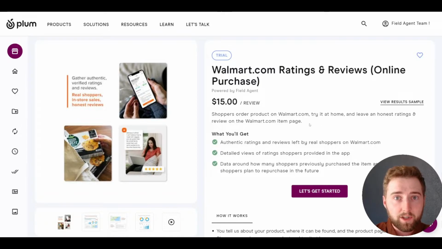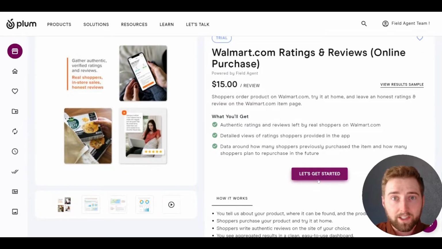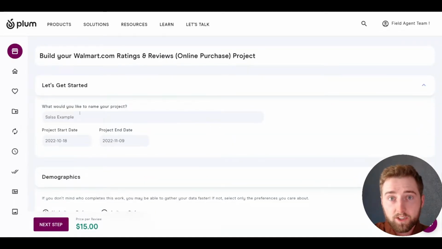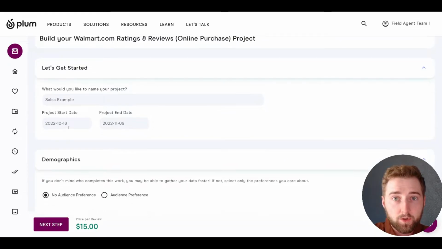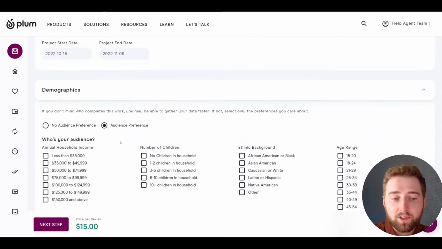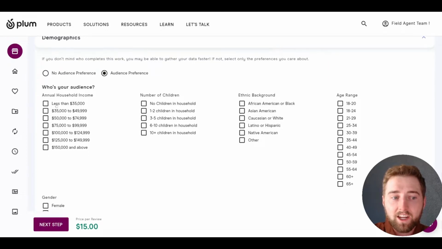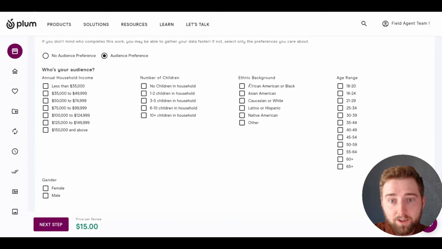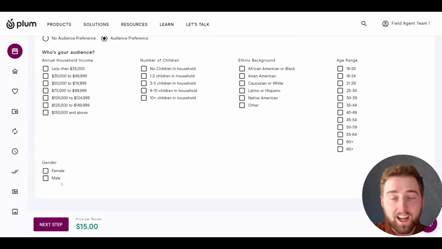From this product screen, you'll see a few of the details about the program, such as the $15 per review price. But from here, we can click Let's Get Started. The first thing we're going to do in this project build is name our project, as well as choose start and end dates. You also have the ability to select some sample demographics. So if you have no preferences in mind, you can just leave this as no audience preference, but you can also select this audience preference button and choose from household income, children in household, ethnic background, age range, and gender.